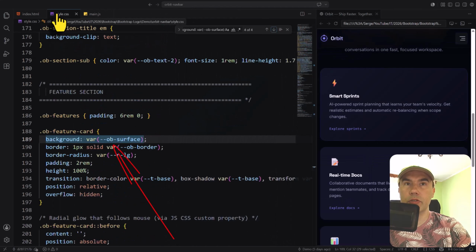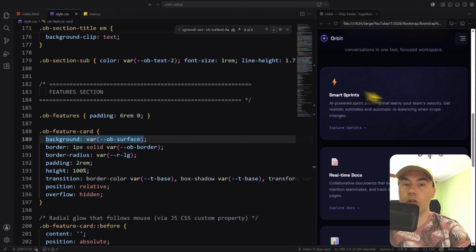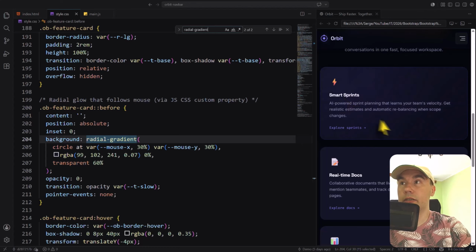Here we have the background style with a subtle border and border radius equal to large radius. On hover, the border brightens slightly. The mouse follow glow is probably the coolest effect on this page. Here is how it works. I suppose you can see it on your screen. So when I move the mouse, the space around the mouse becomes a little whiter than the other space.